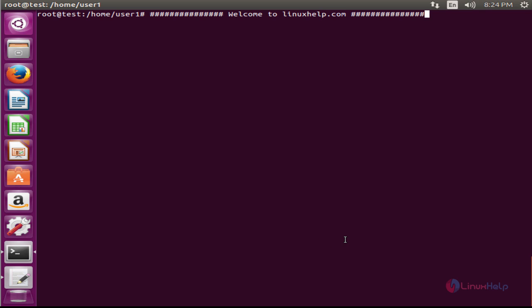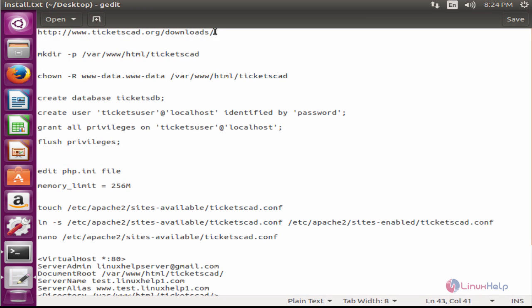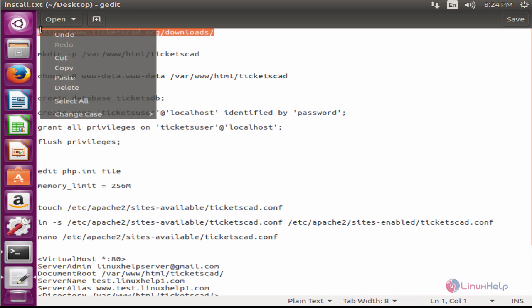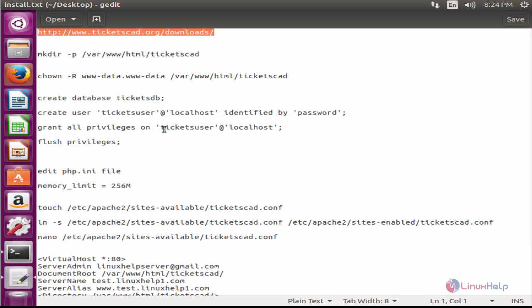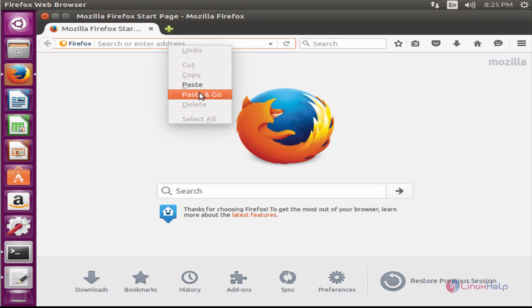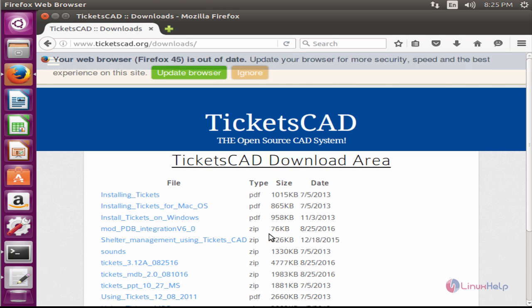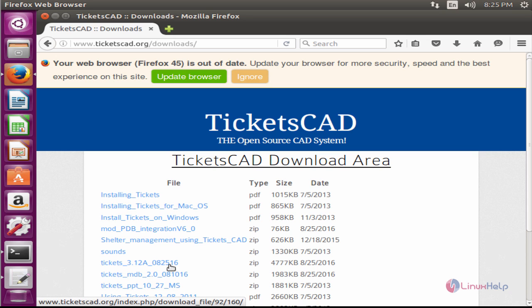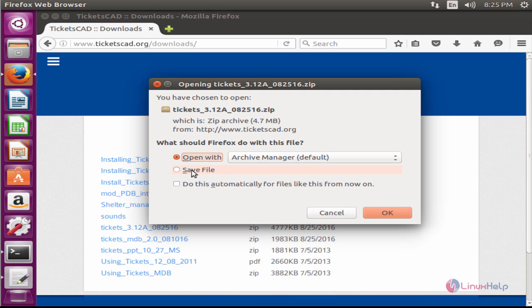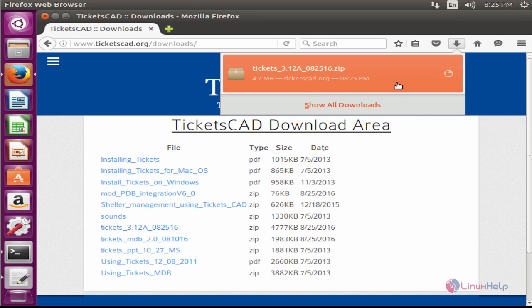Now we can see the installation of TicketsCAD in Ubuntu 16.04. First, you need to download the TicketsCAD package from the following link. Open the web browser. Now paste the link. Now select the package to download. Now click Save File and OK. Now the file is downloaded.